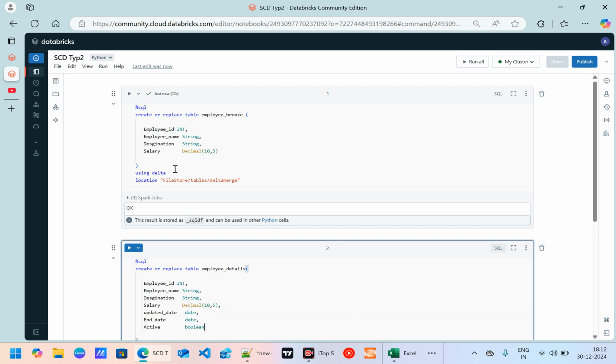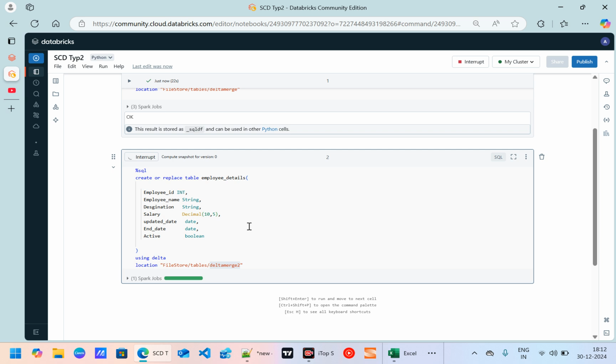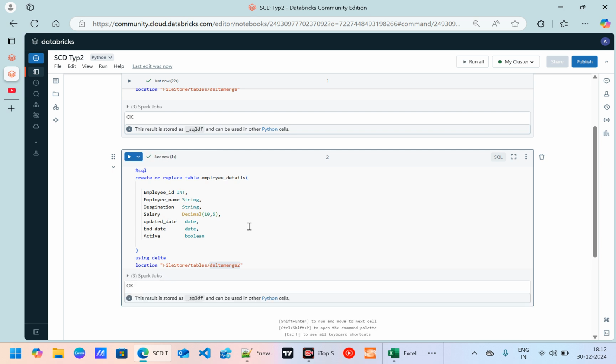Okay, this table got created, and I need to create the delta merge too, because this actually points to the table name. So I need to change the table name. So now I create the employee details table. So now I can see everything is crystal clear.